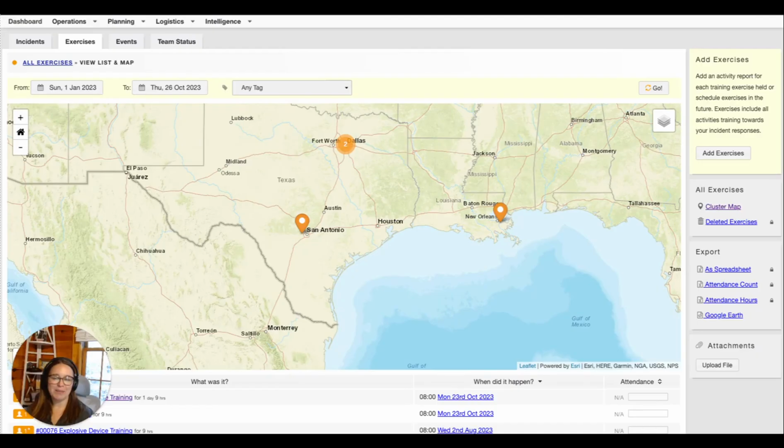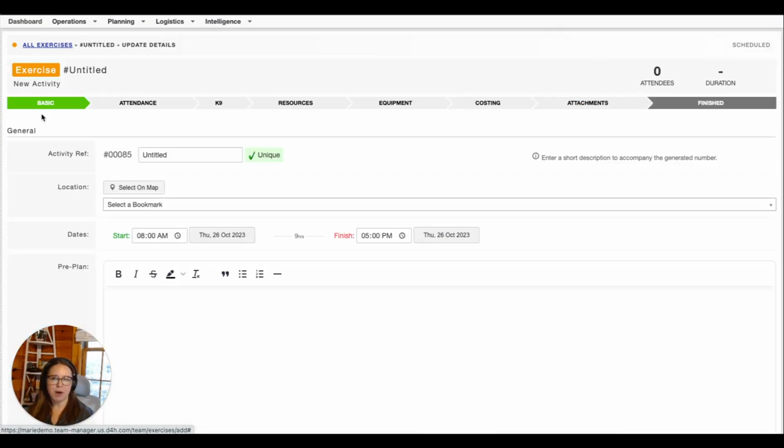Now that I'm logged into my D4H account and on the module for activities, I'm going to click on Add Exercises in the top right-hand corner to start the process in drafting a training exercise. For this part 1 video, I'm only going to be showcasing the information that's on the Basic tab. In order to learn what to add to the additional tabs on the screen, go ahead and continue watching the next videos. I'm going to go ahead and fill out some general information about my training exercise.